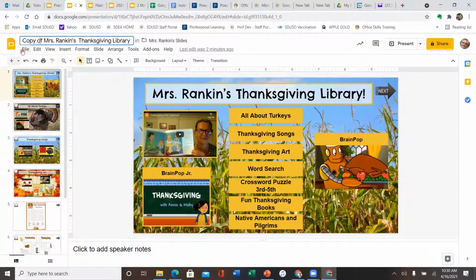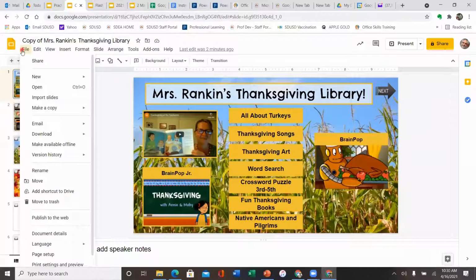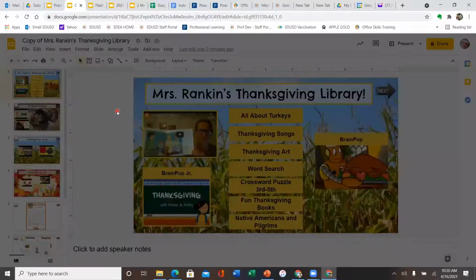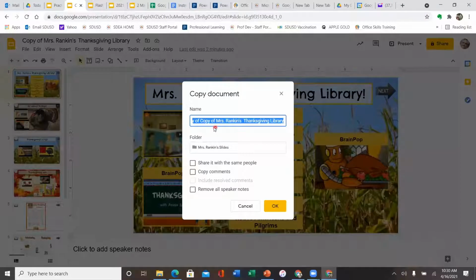So the first thing I'm going to do is make another copy of this. Where's my copy button? Make a copy, entire presentation. All right, so there it is. And I'm just going to call it practice, so I know it's different than the one that I have. Practice with Miss Rankin's Thanksgiving Library. Okay, so I'm going to say okay and watch what happens.